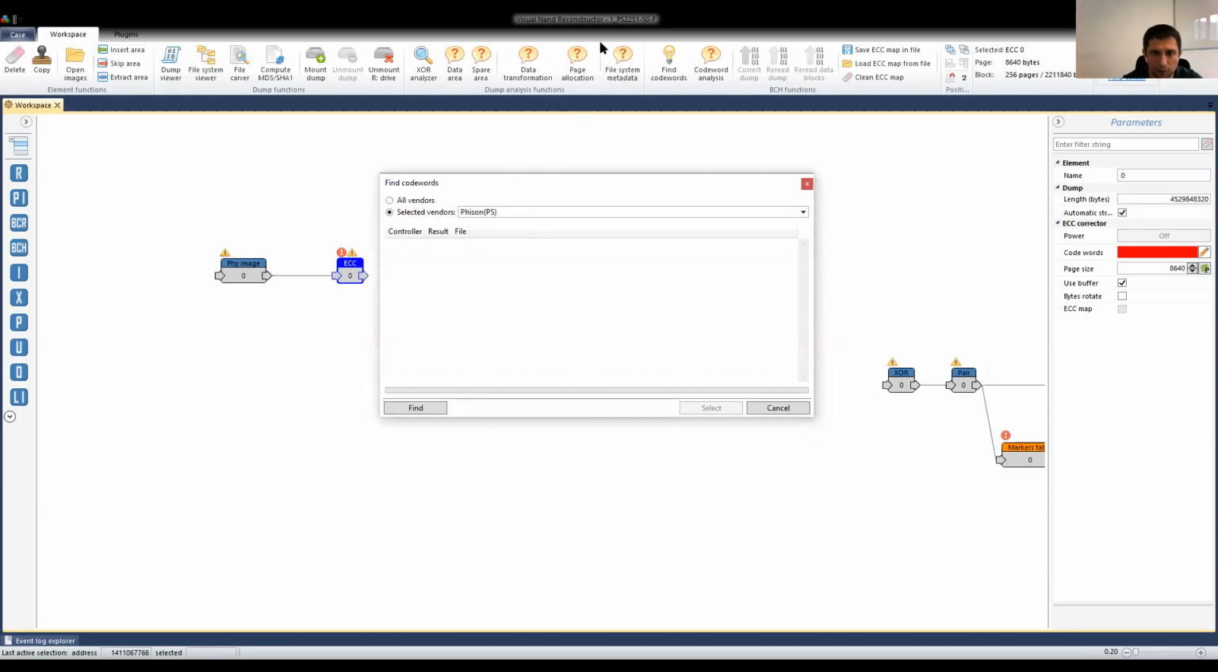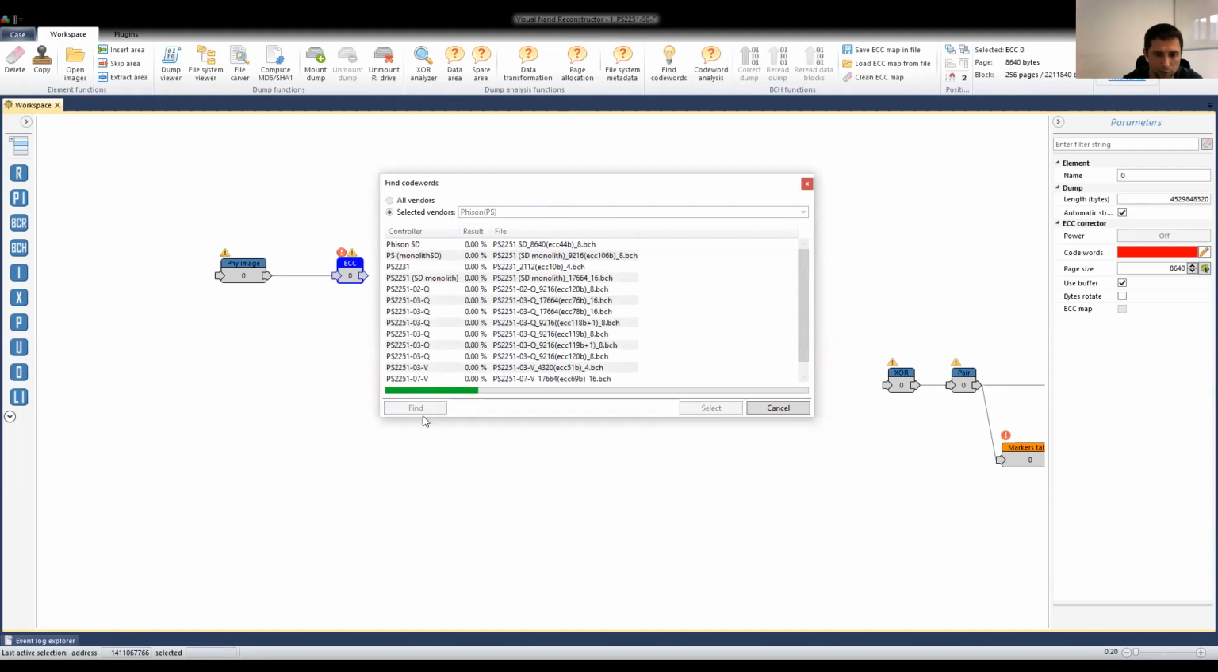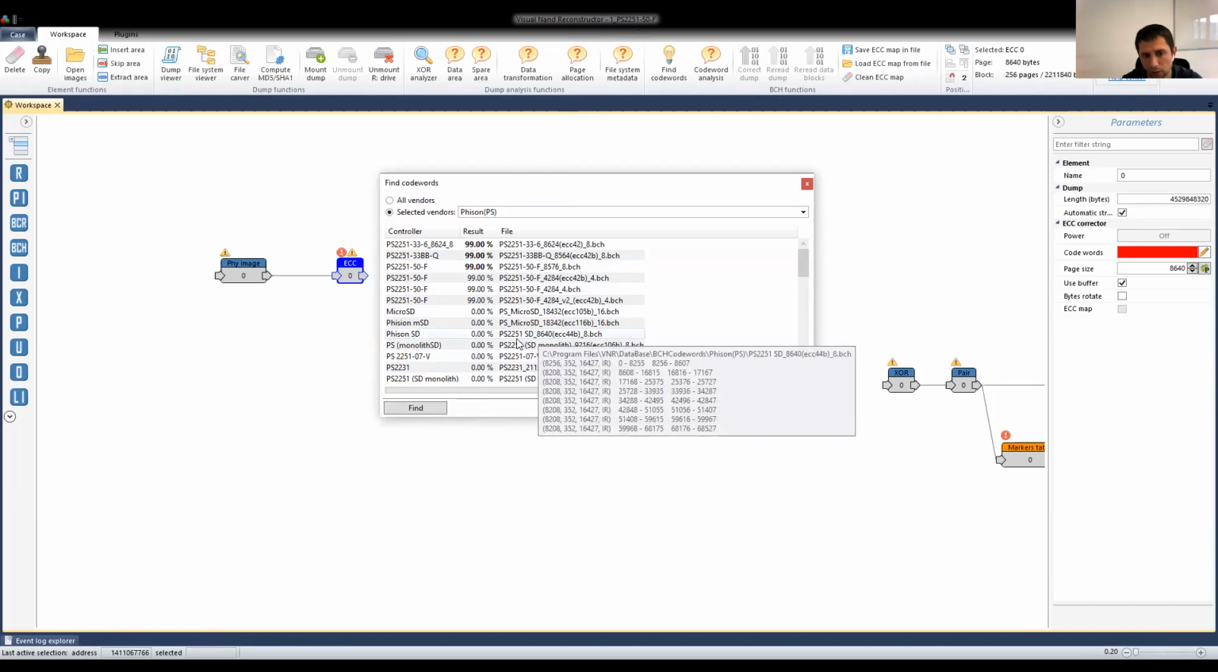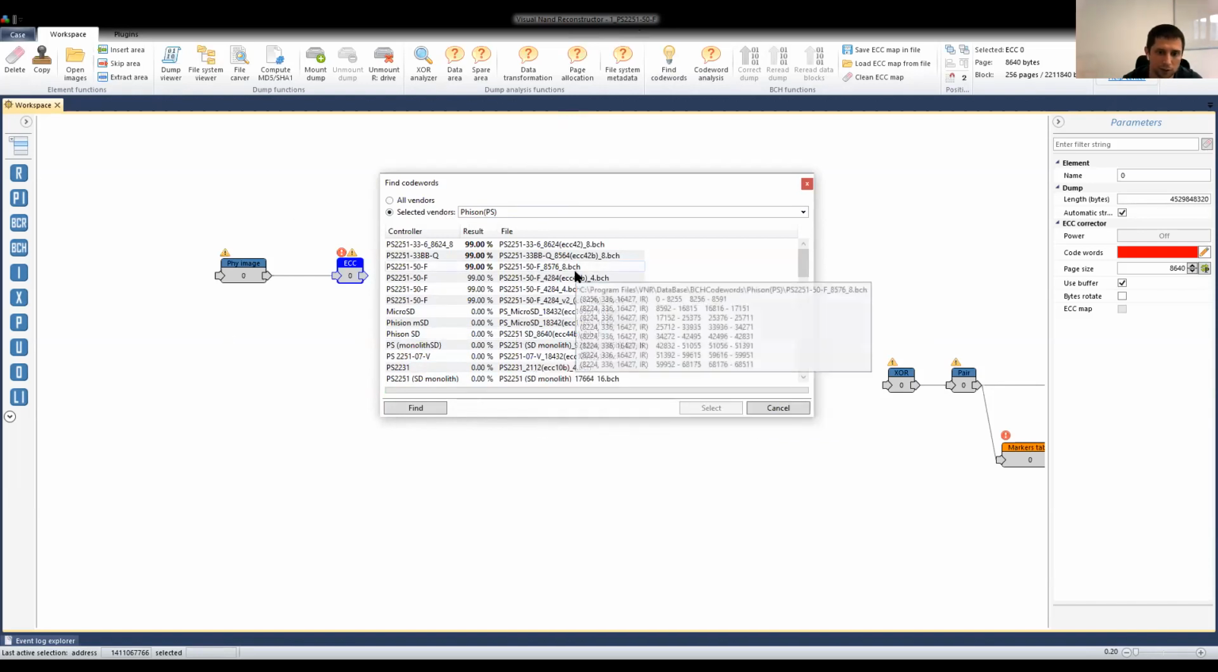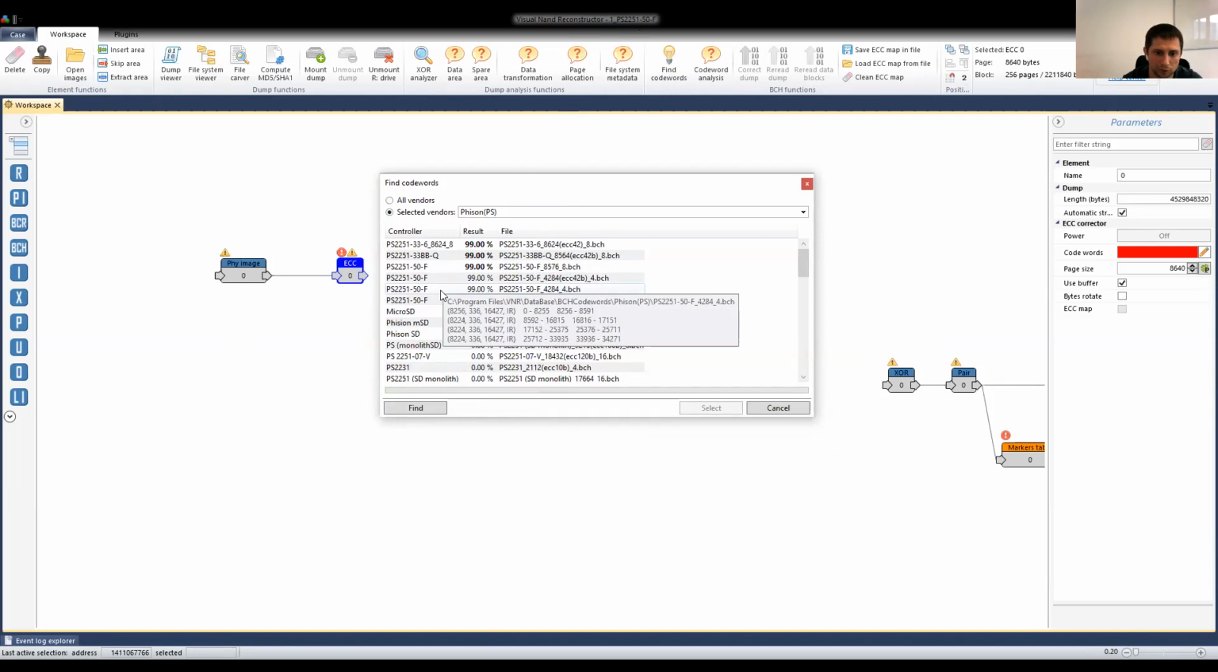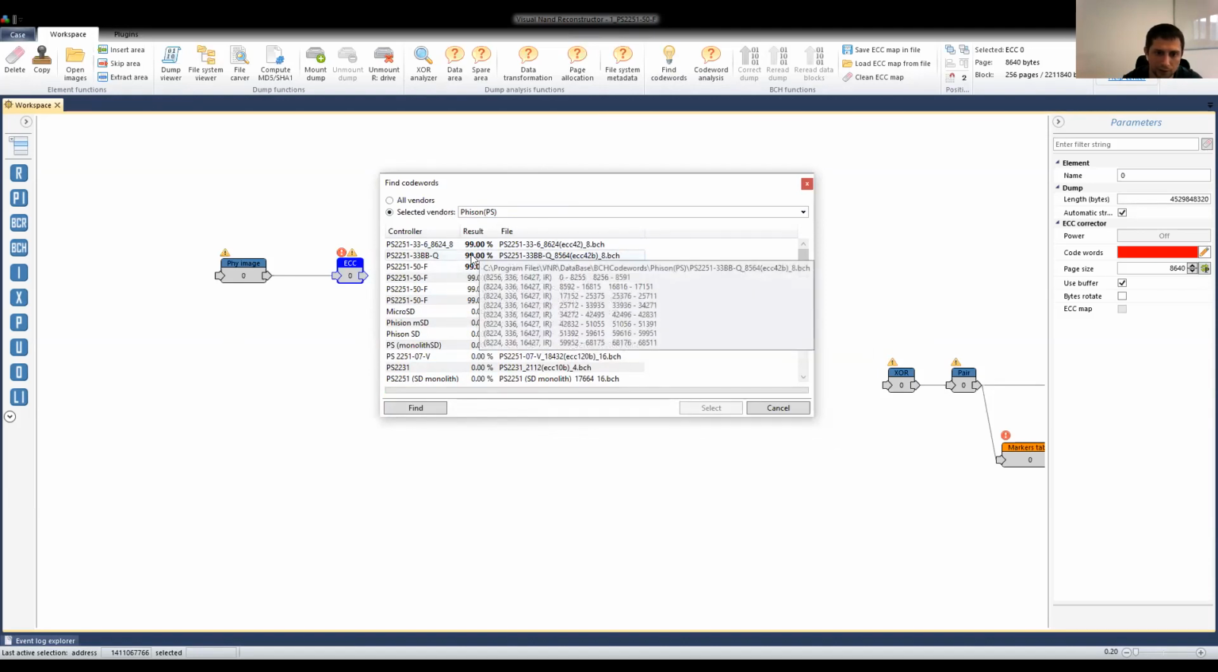Now I know that this is a Phison controller. So I select it and I click the find button. And what is going on now? Now the software is just trying to apply old code words for the Phison controller to this particular case. And once some code word is good and shows good results, we have this message.